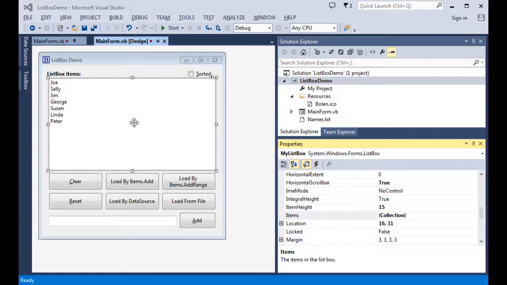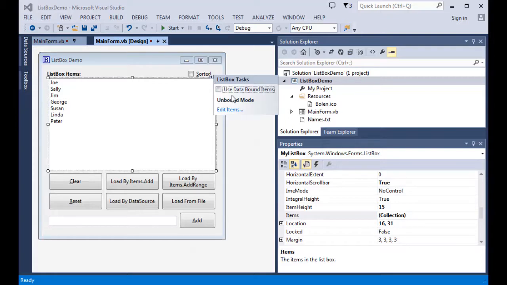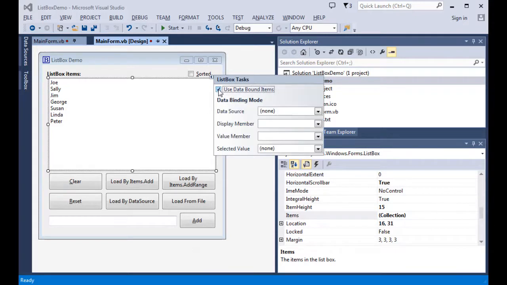So let's take a look at our list box in general to see how we get items into our list box. So I'm going to select the list box itself, and I'm going to come up to the Smart Tag at the very top, and I'm going to click on this, and you'll see that I can use Databound Items, and I'm going to show you that very quickly.